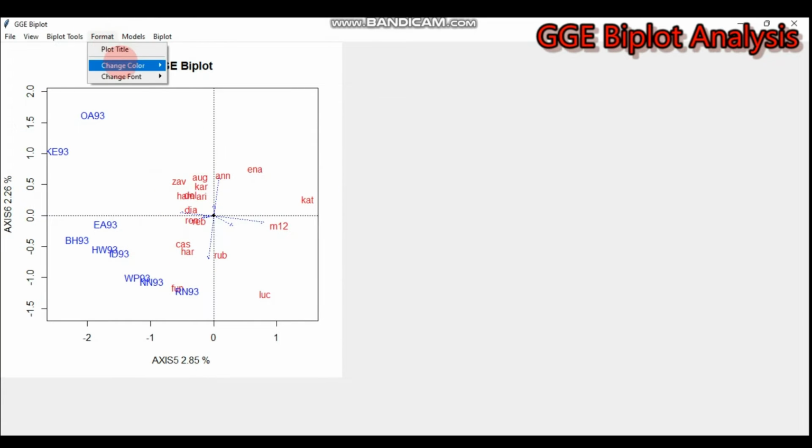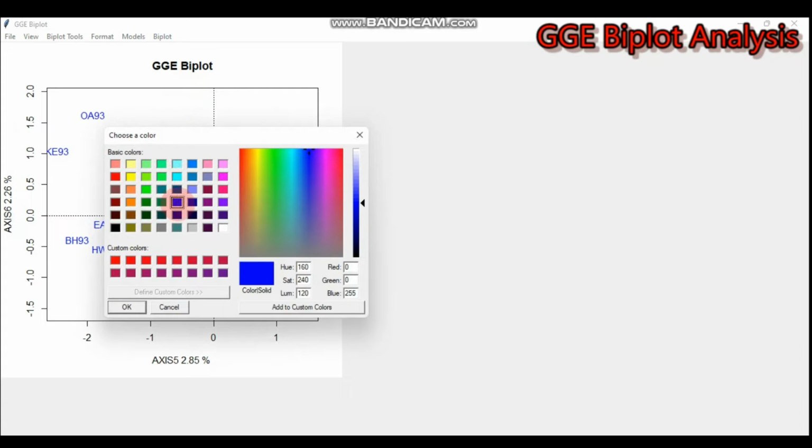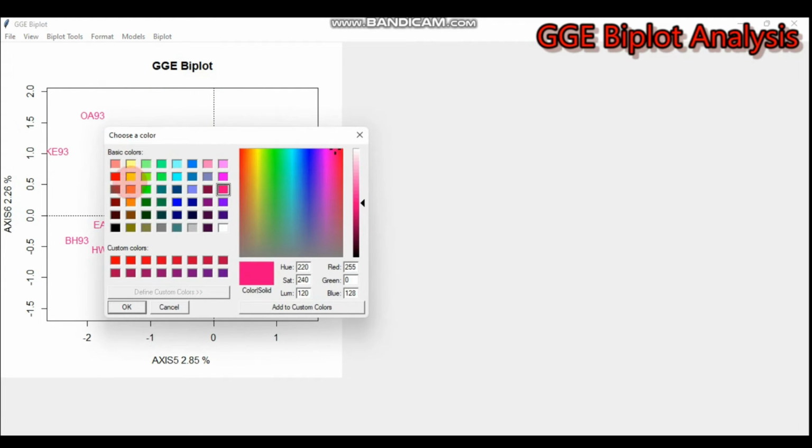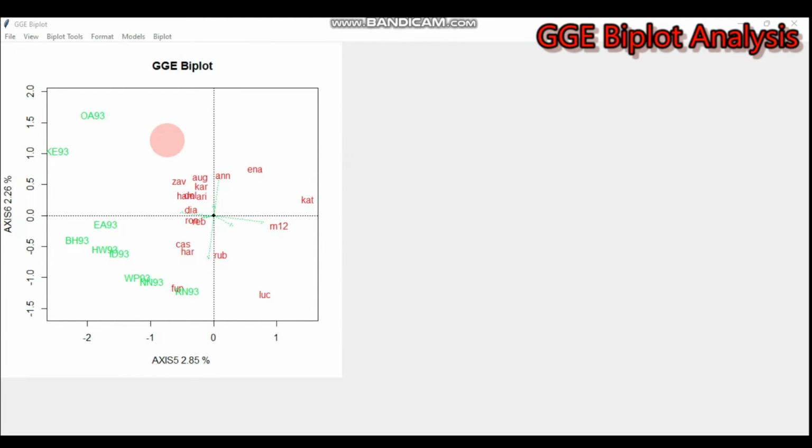Again, if you want to change the color of the environment labels, which are displayed in blue, let's change to this one. More or less the environment and genotype label colors are similar, so let's change to another color. Let's use this one. In this way you can change the color of the genotype as well as environment labels.